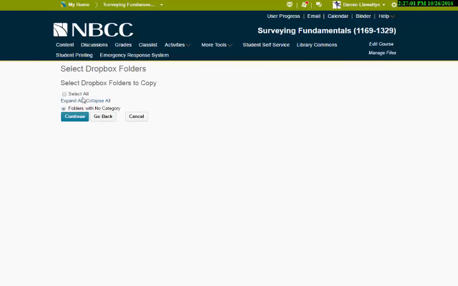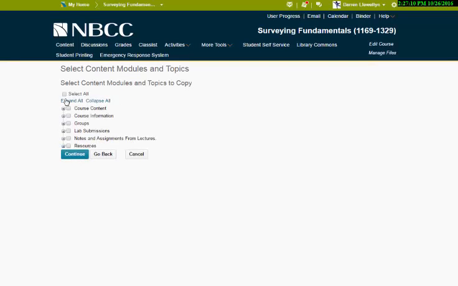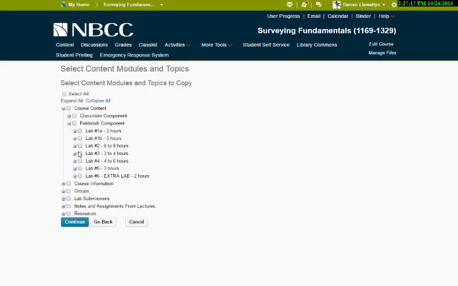Now I want to go to the Dropbox folder. I don't want to bring in all the Dropbox, just the Lab 5 when I set up. So it's for some profile line work we're doing. And what content? I don't want to overwrite all my content. So I'm just going to go in my course content folder where I had Lab 5 and just my Lab 5.